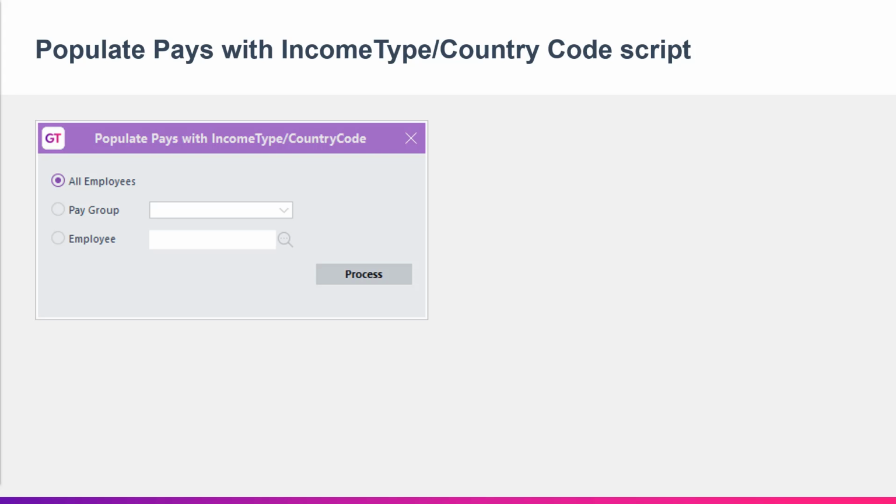Alternatively, a new Populate Pays with Income Type Country Code script has been provided to update pays in bulk. This can be run for all employees, a single pay group, or a single employee. It runs for active and inactive employees, updating all pays and HR journals for the selected employees from the 1st of July 2019 using the income type and, where applicable, country code detail from the employee record. When run, information is returned advising how many pays were updated.